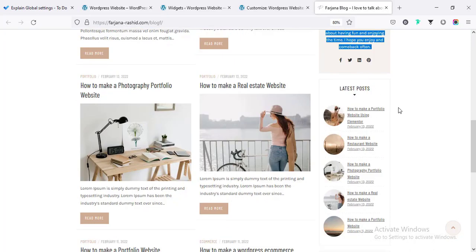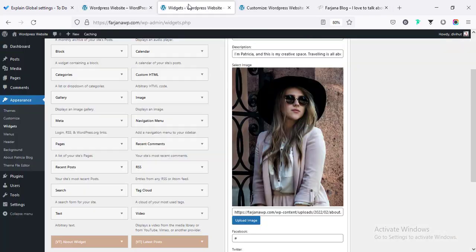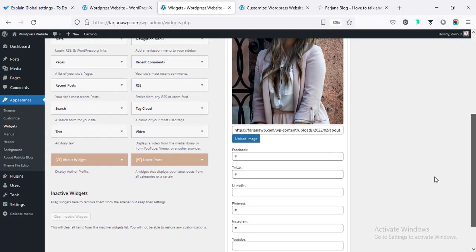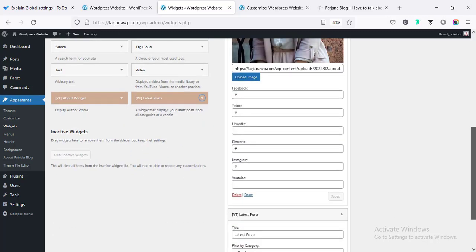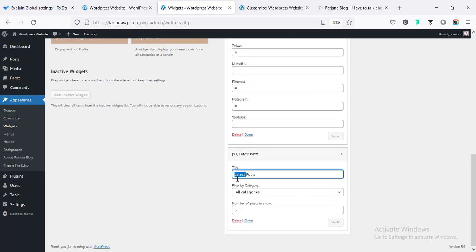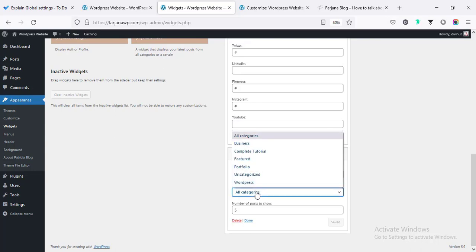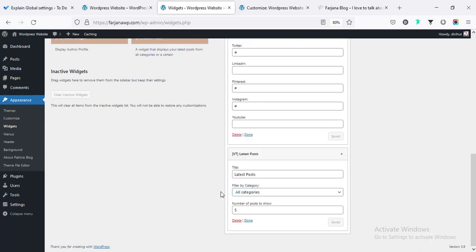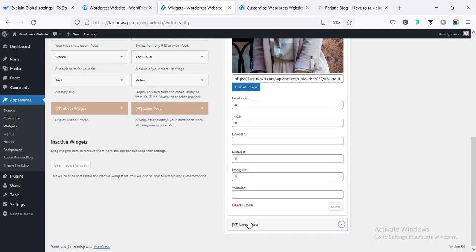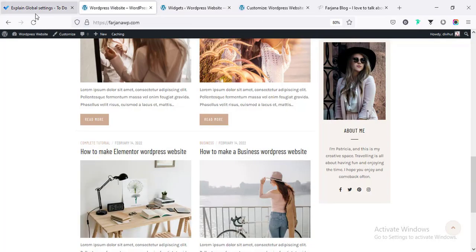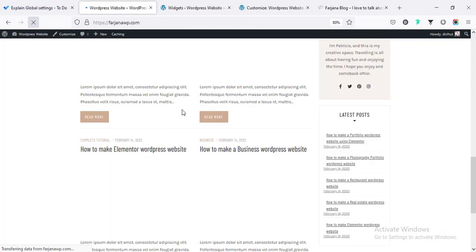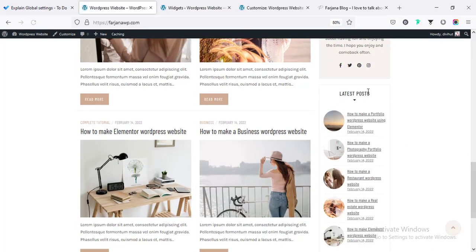Then going to create the latest post. So again going to widgets, and here latest post. Going to add widget. Here is latest post. We can filter by category. We can select a specific category and then number of posts. Going to save, done. And now when I refresh, here is showing the latest post.